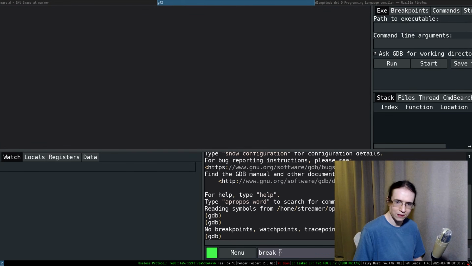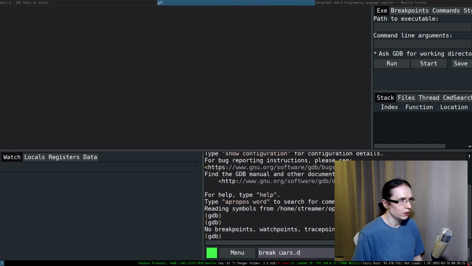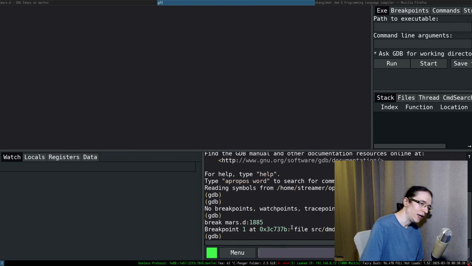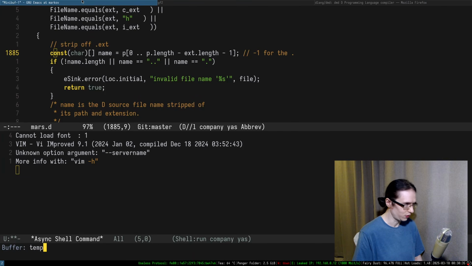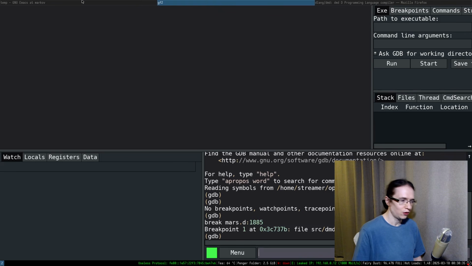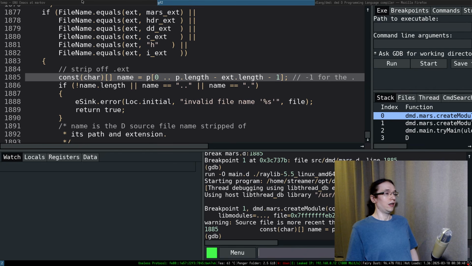So I'm gonna do break, and we're going to break on Mars D at the point of, let's actually break somewhere here. So it's 1885. Okay, it found that. It actually found this entire thing, which is really impressive, honestly. So now I'm gonna run this entire thing and let's go. Okay, so we broke it. That's really cool.